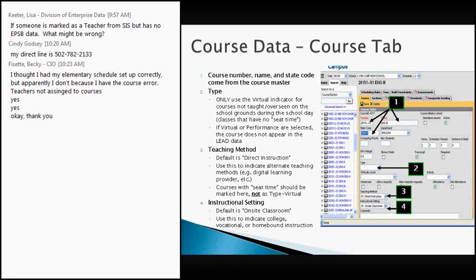Instructional setting default is on-site classroom. This is where you're going to tell us if students are going off-site to college, off-site vocational, homebound. There is an online indicator here. Again, that ties back to the virtual. Make sure that that indicator is set for virtual classes only, meaning there's no seat time on location.